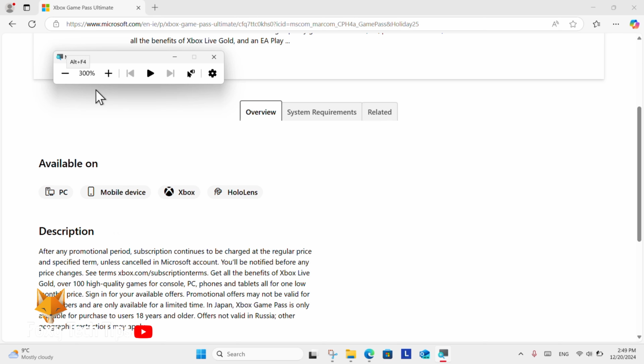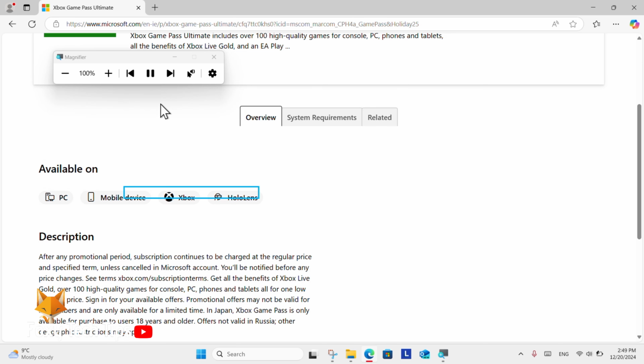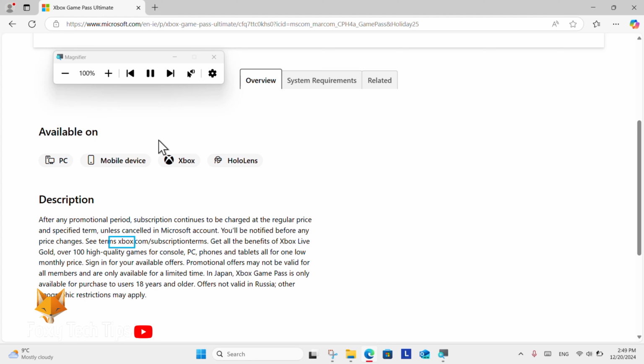The magnifier app also has a screen reader feature. You can press the play button and it will start reading the page from the top. If you press the skip button, it will skip to the next paragraph. If you click the cursor and sound button, you can then click on a part of the screen and it will start reading from there.